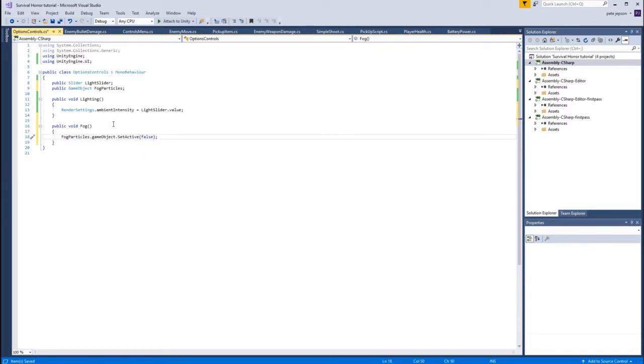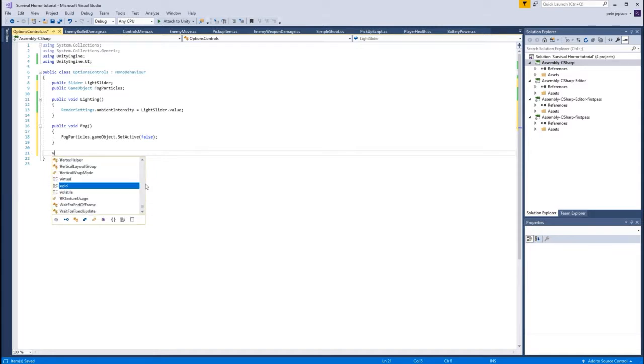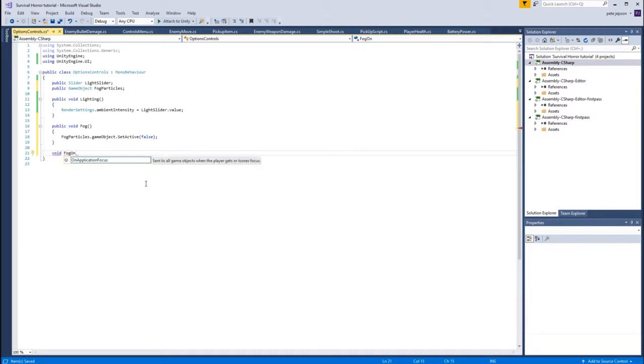Now we do need, hopefully this will work. We may need a boolean here. Okay, so in fact, maybe putting the fog particles there may not be such a good idea. So what I'm going to do is I am going to use an update. In fact, no, I'm not going to use an update. I'm going to use a new function that we'll call fog on.